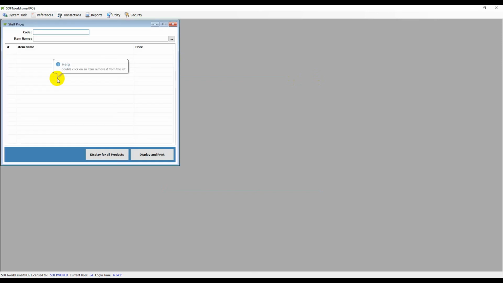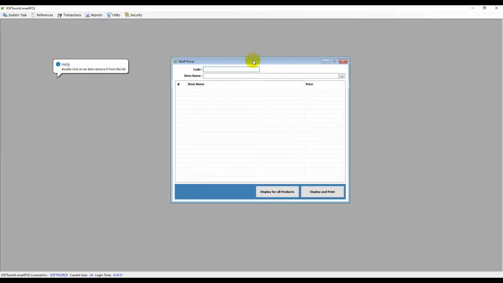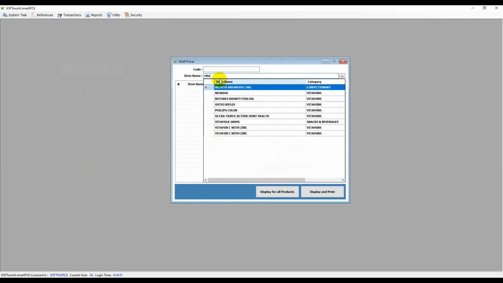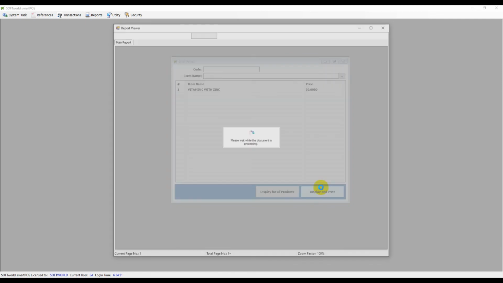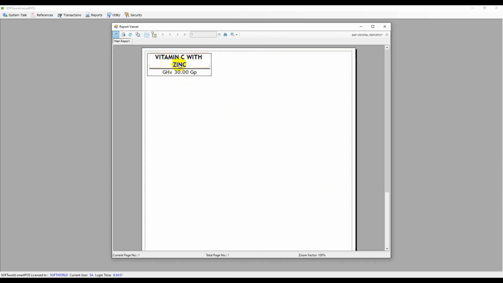The next one is shelf prices. If you want to generate shelf prices, there's the option for you to just type in the item, vitamin C, zinc. Just double click, and I can say display and print. So it will display the shelf price for me, which is vitamin C, zinc, 30 cedis. Those are the prices.